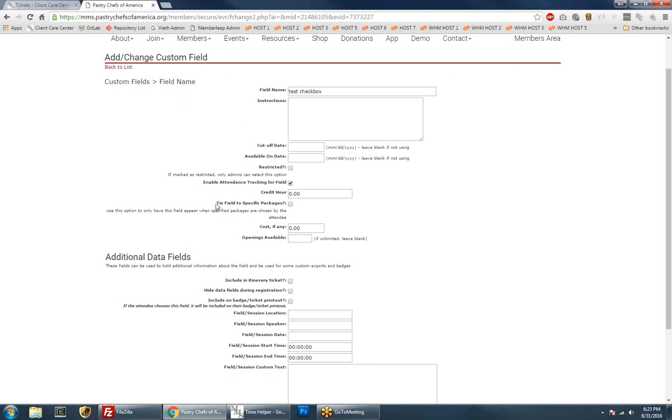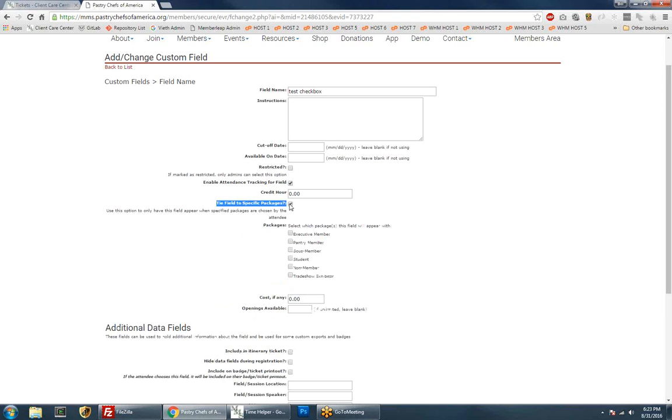Down below this, we have tie field to specific packages. Now, normally every field is going to be available for any package that's chosen. It won't matter. However, if you check this box right here, you can say, I only want this test checkbox to show up if these packages are selected. So if you say if the pantry member or the student package is selected, they won't ever even see this test checkbox here. So that, again, can be used to limit options based on member type or options that you give them or things like that. So that can be very useful there. Okay, so we'll change that.